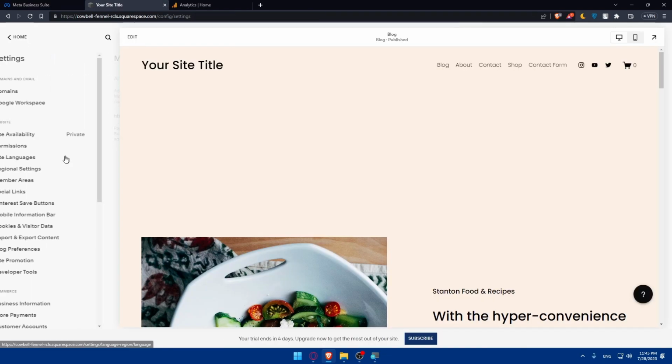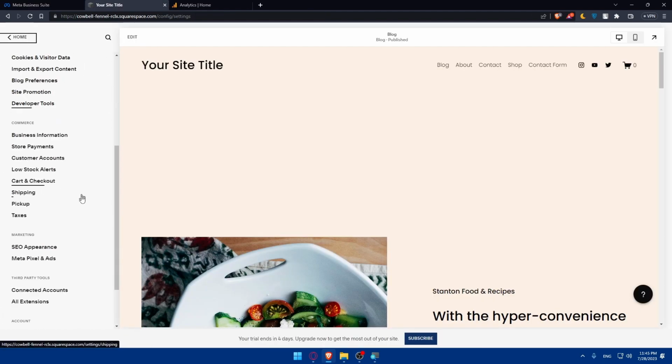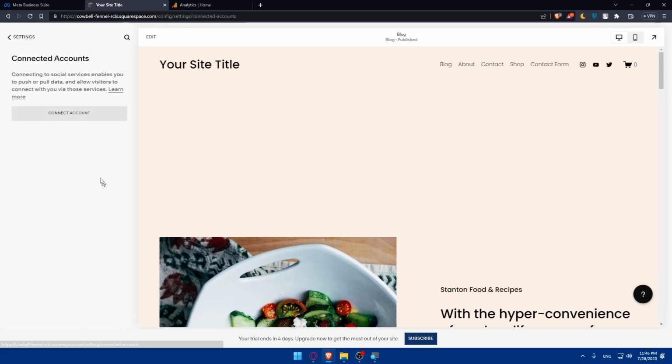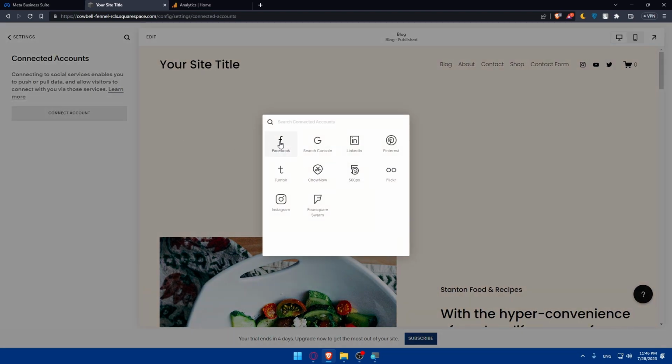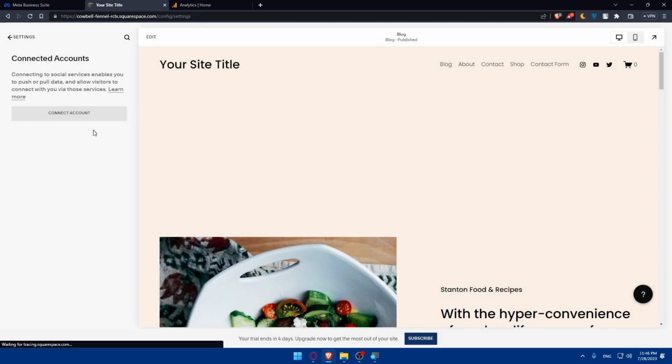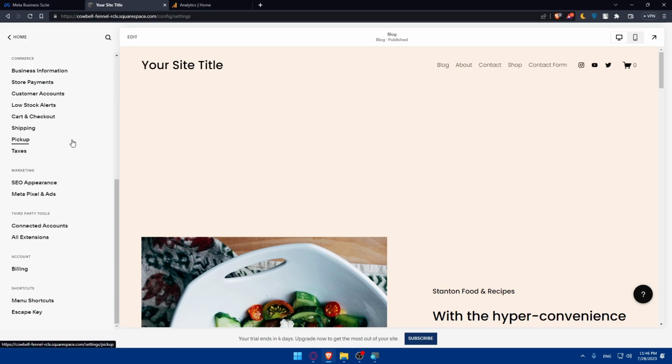And of course, other than that, for example, scroll down again, go to connected accounts, connect your Facebook account or even Instagram account to post your products on Instagram and Facebook. You can use even Search Console, LinkedIn, Pinterest, Flickr, 500px, Shopify, and Tumblr. And as you can see, other than that, you have various settings that you can go through and check whatever suits you.